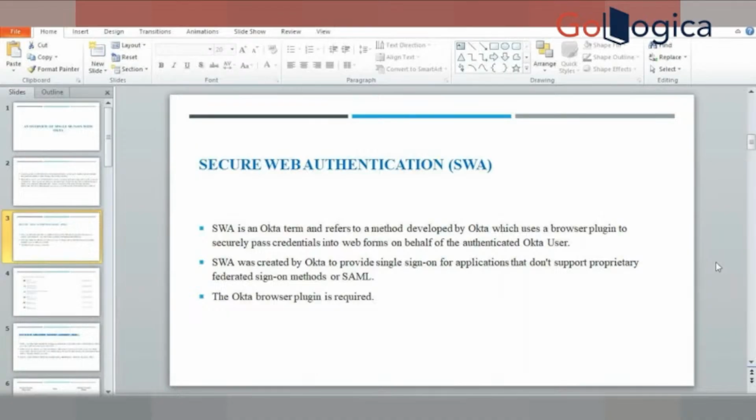Okay, so I'll do one thing. I'll just read out whatever I spoke earlier. SWA is basically Secure Web Authentication, and it will work only with the browser plugin. So what exactly will it do? It will securely bypass your credentials in the web forms on behalf of the user authentication.